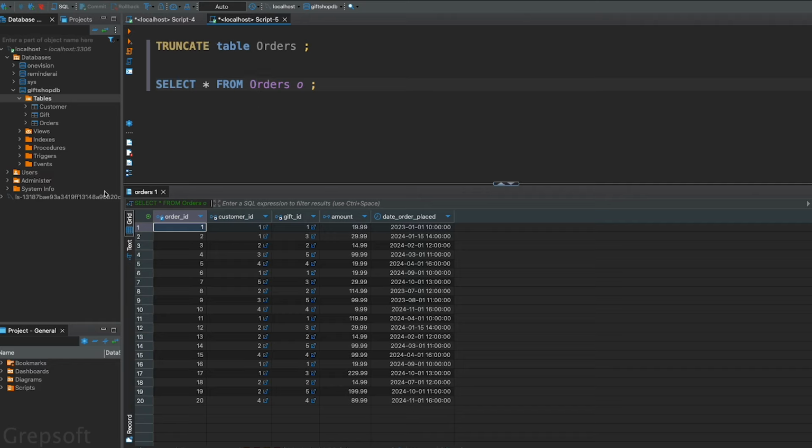So what's the difference between truncate and delete? Well, truncate is faster, is more efficient for deleting all records. And unlike delete, truncate resets the table but keeps its structure, so that's very important.